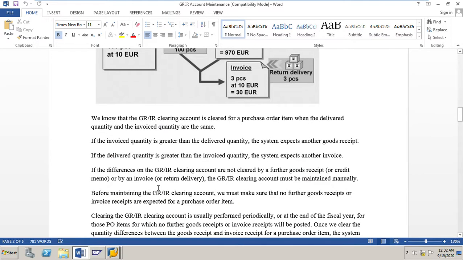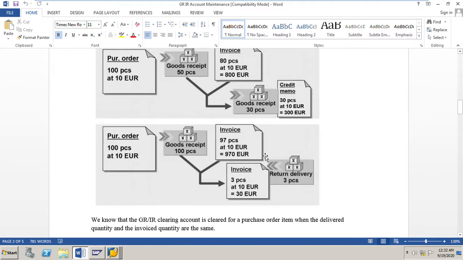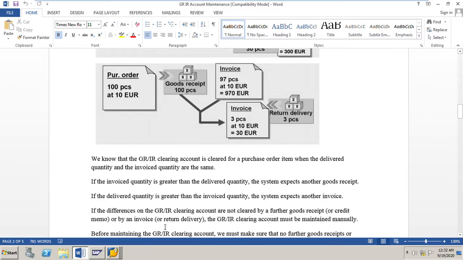Now, if the differences on the GRIR clearing account are not cleared by a further goods receipt or credit memo, as in the first example, or by an invoice or return delivery, as I had explained in the second example, then the GRIR clearing account must be maintained manually. So this is very important.